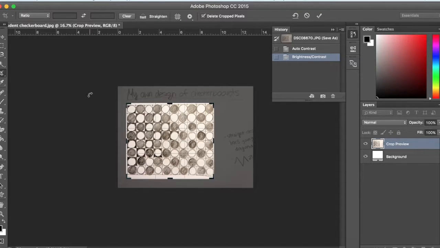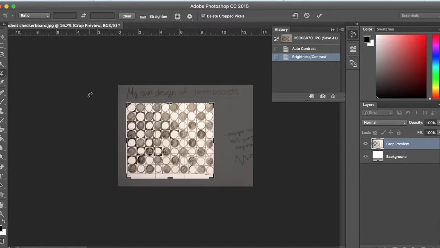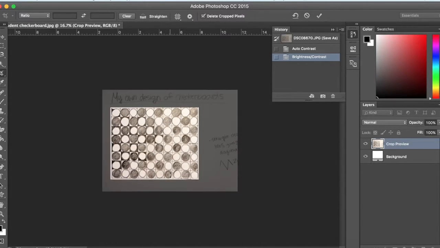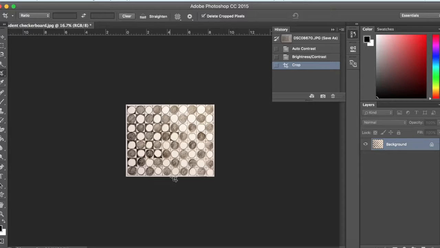I can move it a little bit with my arrows if I need to. Get right to the edge and press enter to crop. Okay, now you can see I did this with pencil. Actually, this is not mine, but I'm just going to act like it's mine for the sake of the talk here. So it's done in pencil.